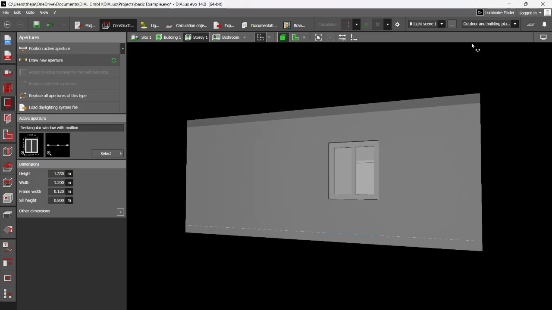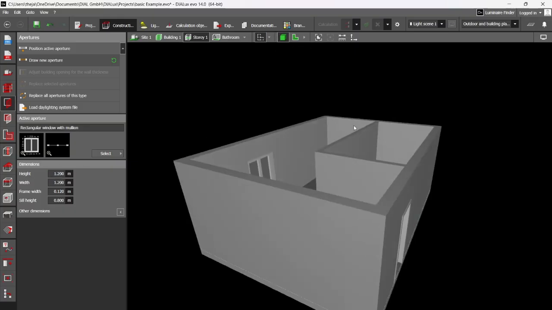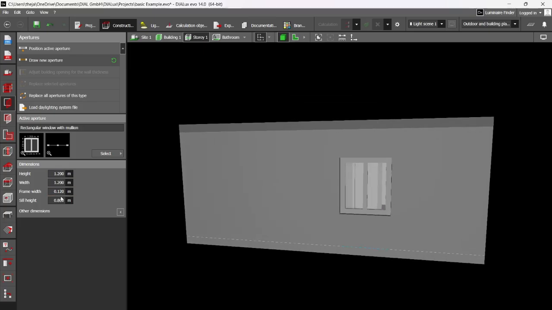Now we can choose how high we want it. So I can edit the height here. Let's say I want it to be 1,200. No, that's meters, my bad. 1.2 meters. And now it's changed to 1.2. I can also change the sill height. I can change it to 1 meter.